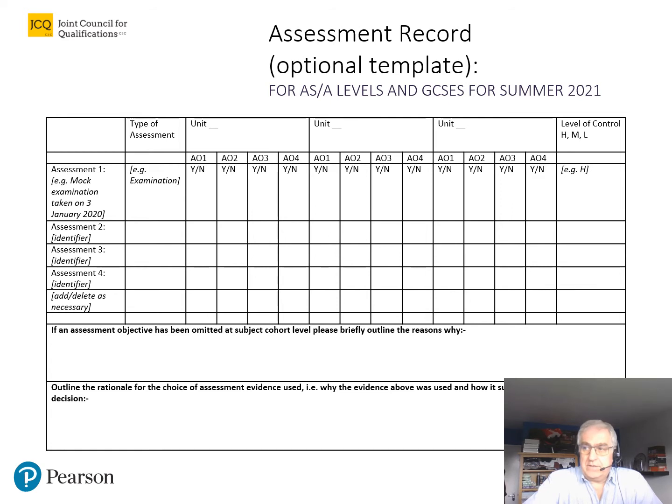Now the page from that assessment record that I've got on the screen here. The writing's probably quite small, but if you've seen it already, or even if you haven't, in the very right-hand column, you have this HML, high, medium, low control. And this is where for each piece of assessment that you use, so they're listed in the left-hand column, you say which theme it's from, which assessment objectives are being covered, and then in that last column, whether it was high, medium or low control.